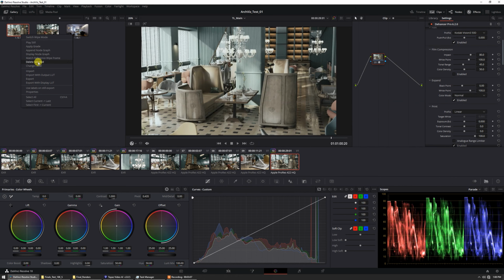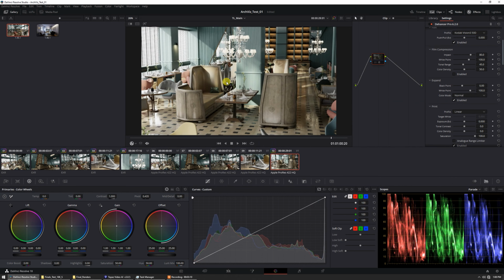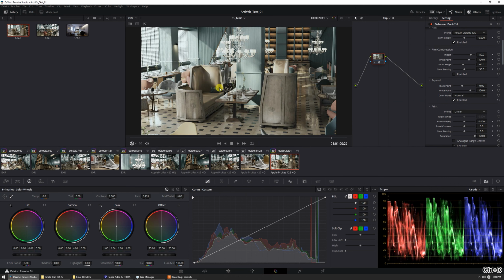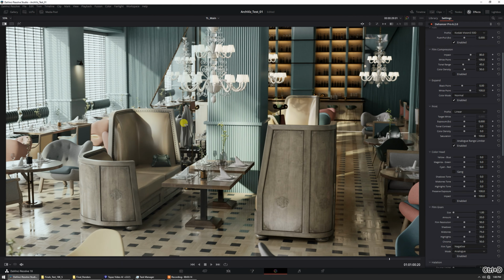I am going to delete that, temporarily get rid of the node, grab this still, and then press Ctrl D to re-enable the node, and then we're going to have an image wipe here, because I want to change. I'm going to turn on my color head, and tweak my settings to where I can get a match that is roughly similar in overall color.